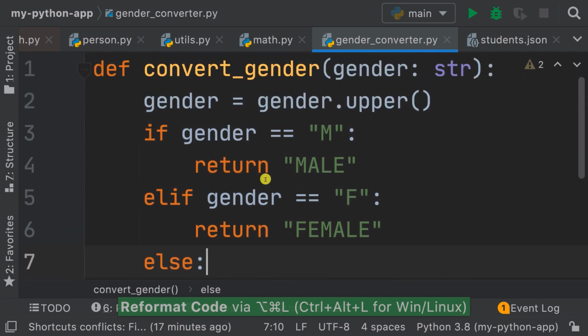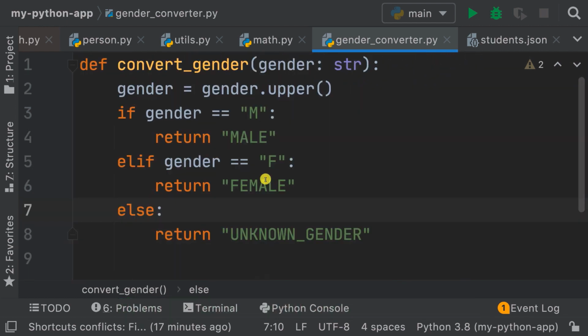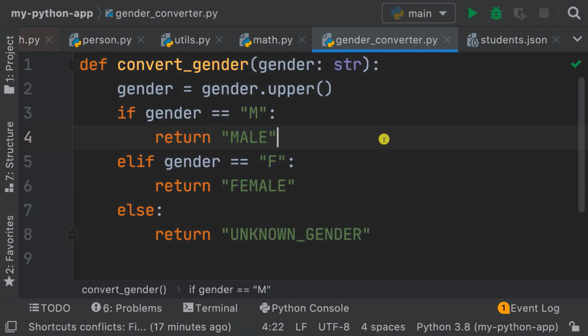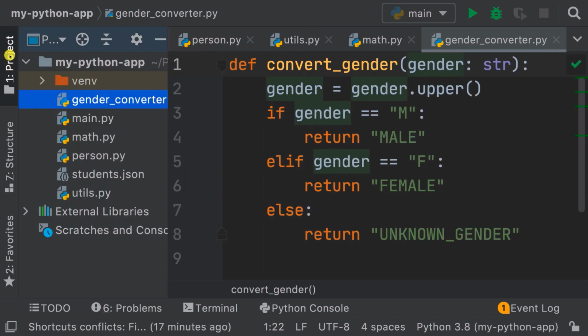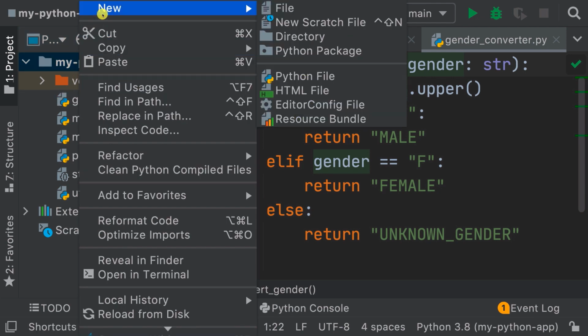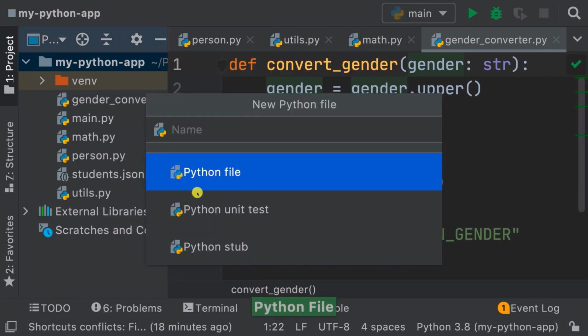So here you see that we have this method. Let me put it smaller. We have a method, and we want to test this, right? To create a test, just to make sure that it does what we want. To create a test for this function here, we can open up the project right here, right click, say new Python file, and then say Python unit test. So this is one way.